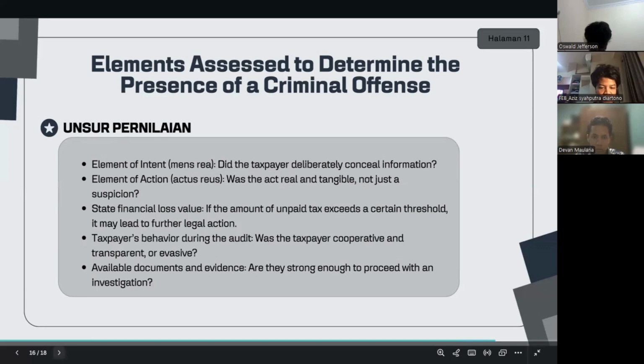Taxpayer behavior during the audit. Was the taxpayer cooperative and transparent or evasive? And lastly, available documents and evidence. Are they strong enough to proceed with the investigation?